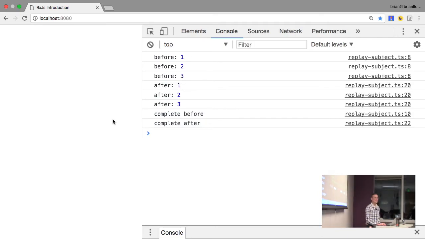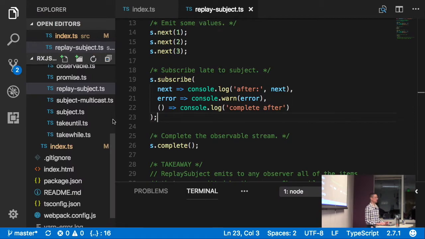Yeah, but I think your point is there's a memory concern there. Is that what you're talking about? Oh, sure. Yeah. If you have an endless observable and you're replaying it, there could be a massive amount of data that gets emitted into that. And your user might not be so happy.